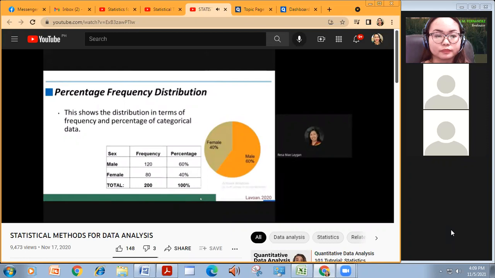Actually, the frequency or percentage frequency distribution can be commonly done in a chart or table, as you can see on these two figures. You can choose the pie chart in order to see the figure about the portion of each categorical data, or you can use the table to summarize the frequency and the percentage distribution of each categorical data.